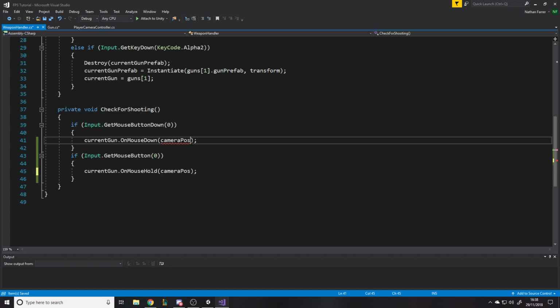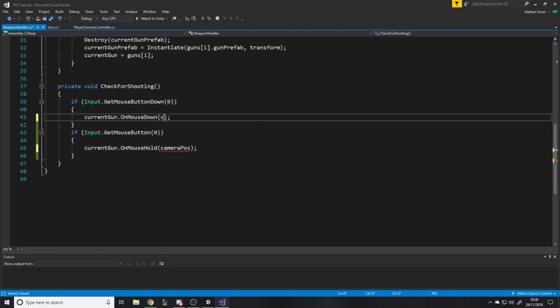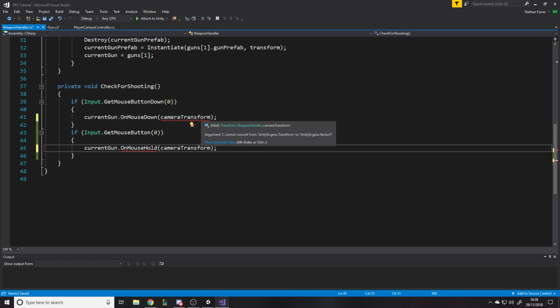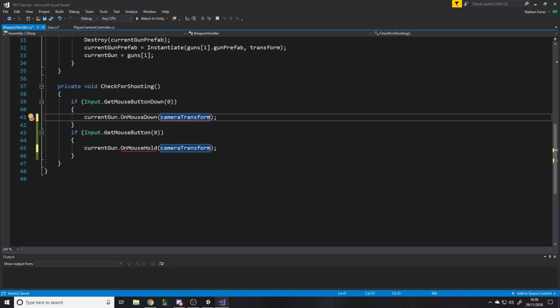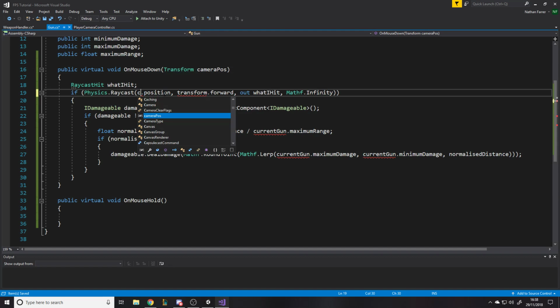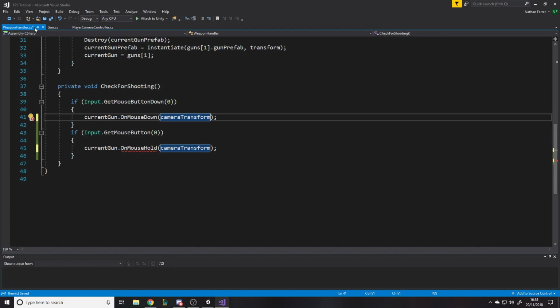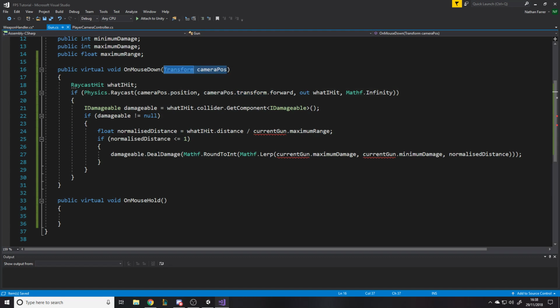Why is it not like that? What did we call it? Camera transform, sorry. I don't know why it recommended that. It's a vector free, so we want, no, we want a transform. Sorry, transform. So that's right. And then we can here say camera pos dot position, camera pos dot transform dot forward, and then that's fine. Yeah, we need to then take that in here as well.